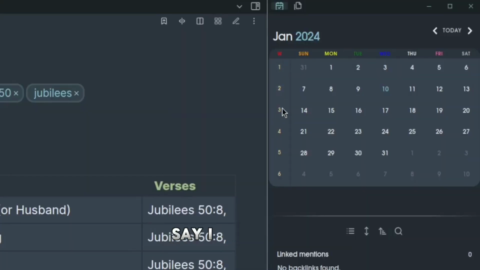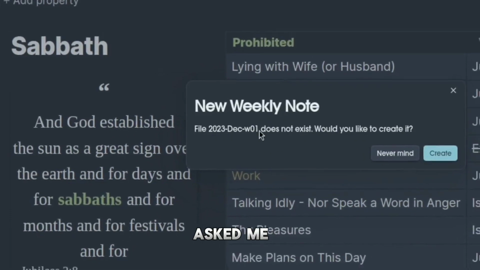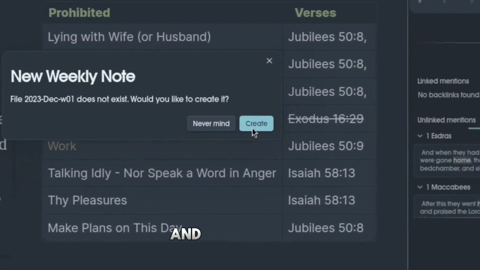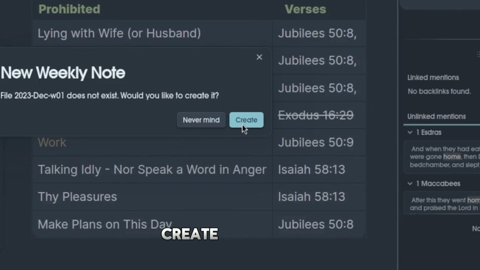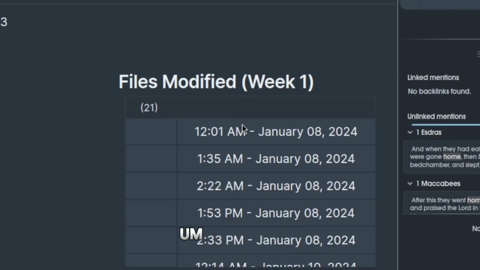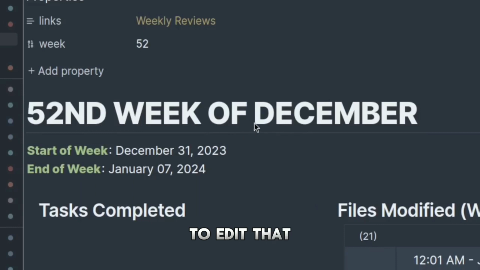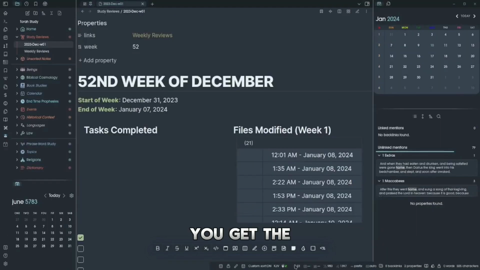So say I wanted to add a weekly review note to my vault. I just click on maybe week 1, and then it asks me if I want to make a new weekly note, and I say create. It's going to create one for me based on the template that I made for the weekly note. This is what it looks like. Also, I need to edit that. It says 52nd week of December. You get the concept though, even though the template is messed up.